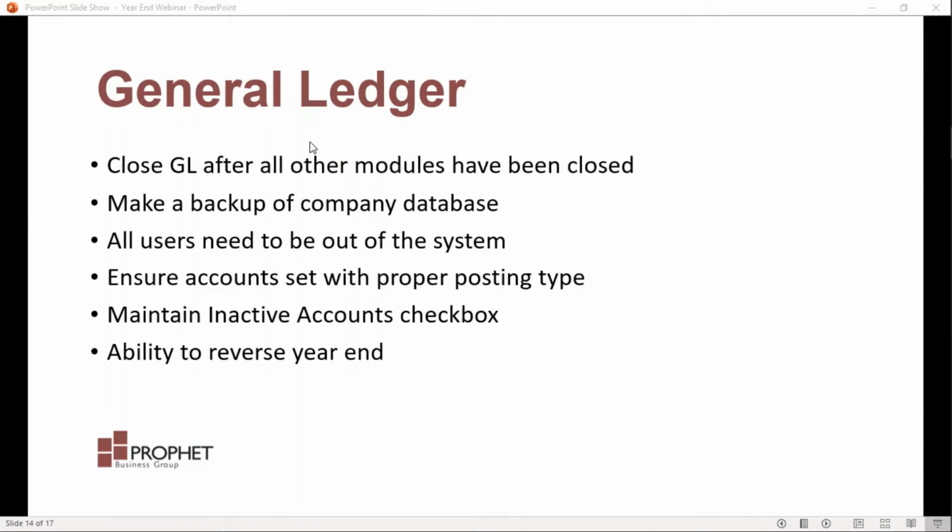So the GL is the last module that'll be closed. This one's going to be done after everything else has been done. You can at this step make a separate backup if you wish, just after all the modules have been closed and before the GL close. All users will need to be out of the system for this process to be run.